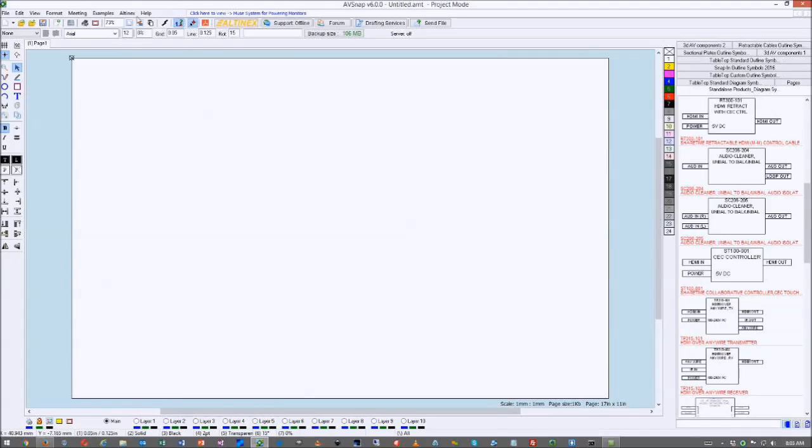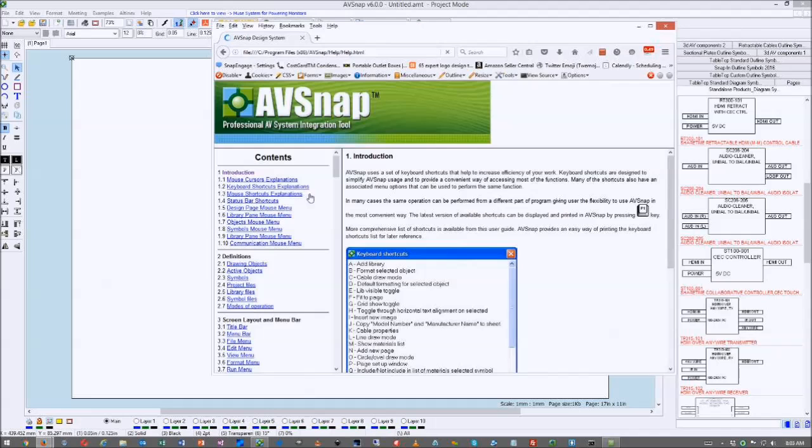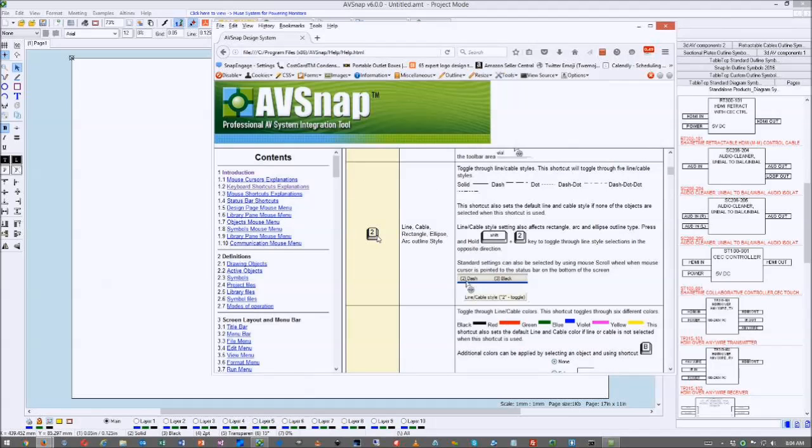You also have a full user guide. If you go to Help, right here in the Help, you will have a user guide that you can download. But the most important part of the user guide, as you'll notice, is right here: keyboard shortcuts explanations. Keyboard shortcuts explanations define every key and what it does and what functions you can achieve.